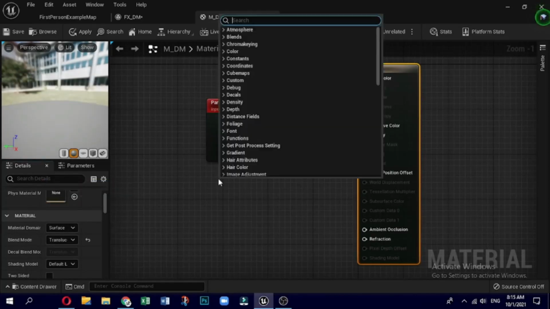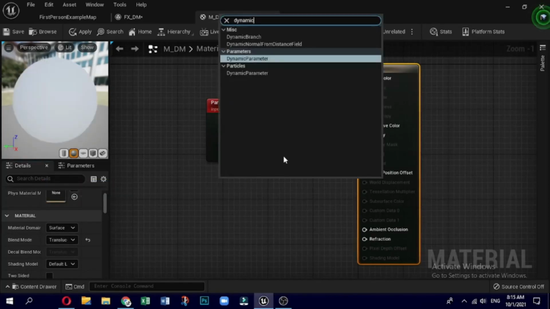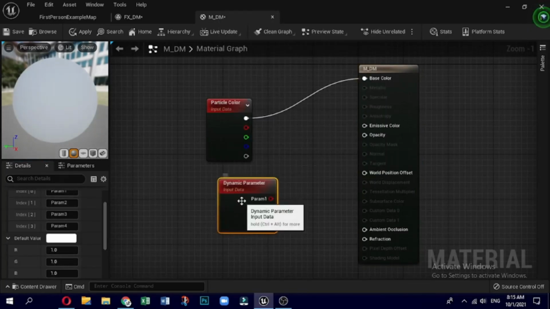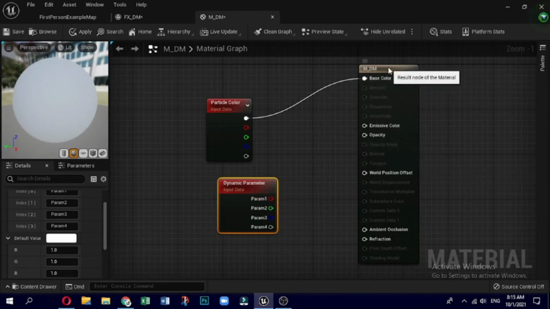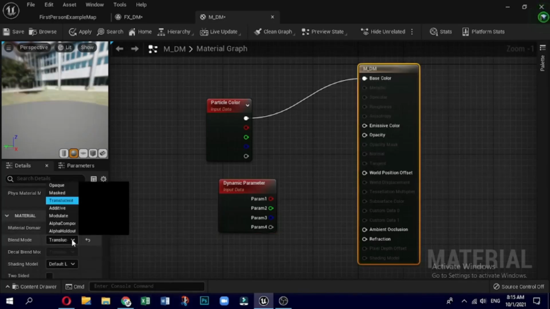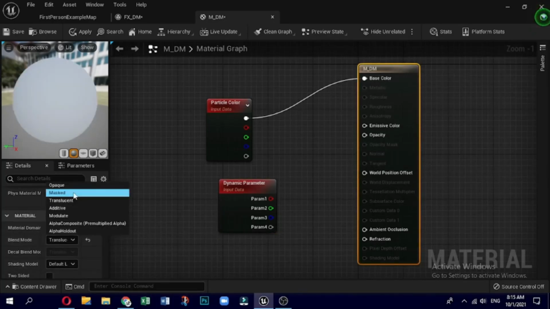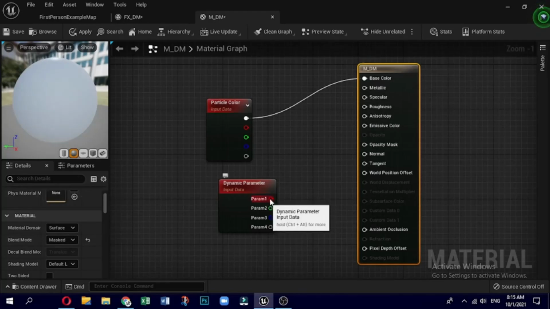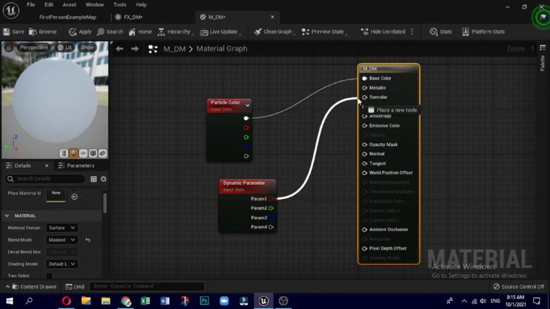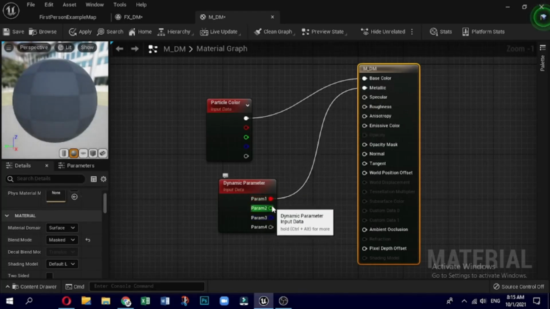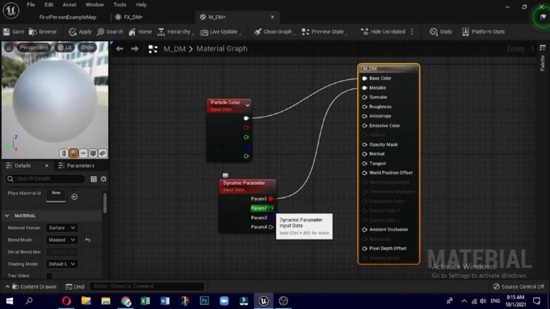Now again right click and search for the material parameter. So here we are in the material parameter. What you can see is there are four parameters named parameter 1, 2, 3 and 4. Now in this material, most of the parameters are not active. So we need to enable them. What we have to do is make the blend mode masked. So now most of these parameters are active. Now you can see this metallic, specular, roughness and emissive color are visible.